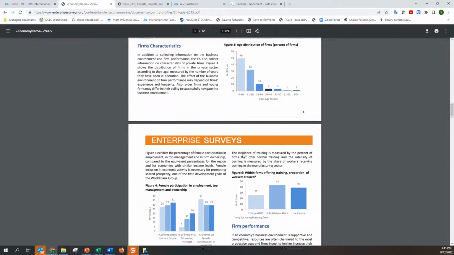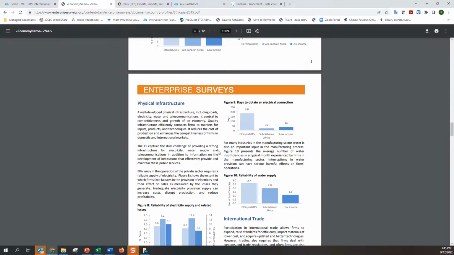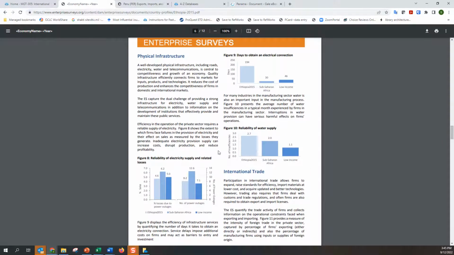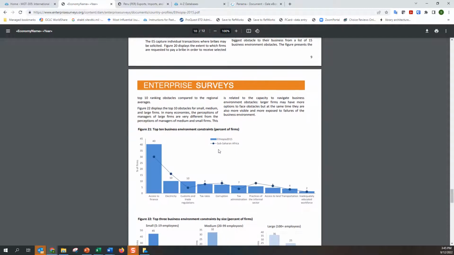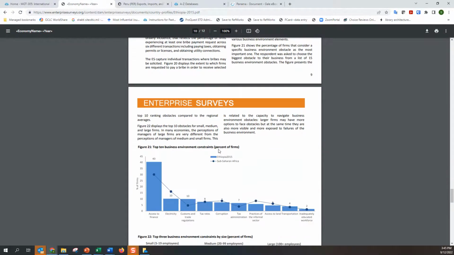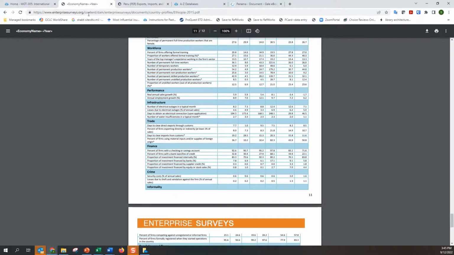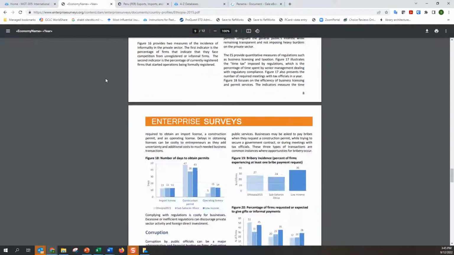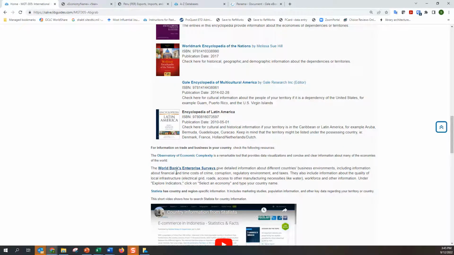And it might give you some information that you don't get in other sources, such as female participation in employment, and the physical infrastructure in the country. Again, this is 7 years old, so it may be a little old, but it's still got information that could be useful. So I suggest that you give your country a try in World Bank Enterprise Surveys.